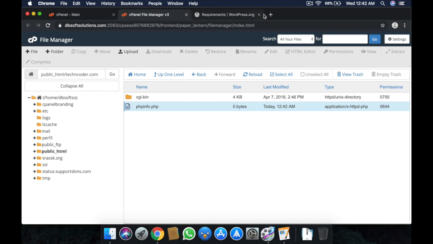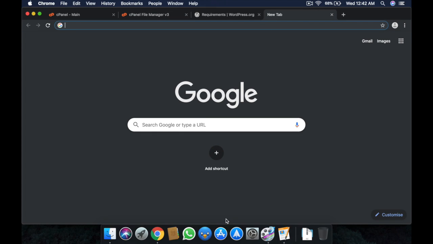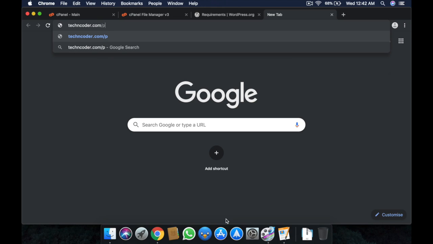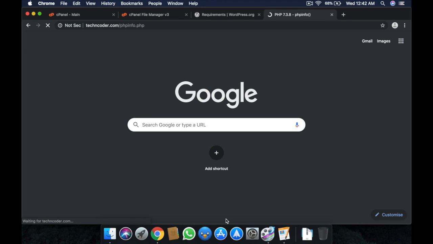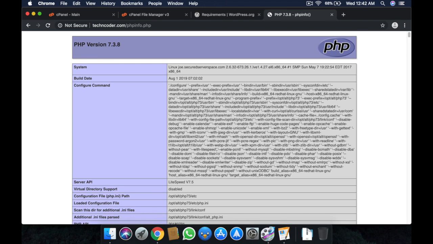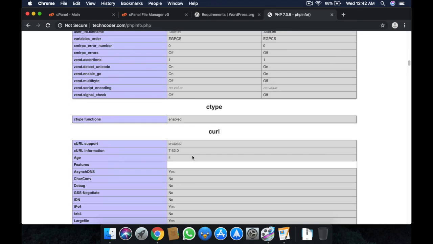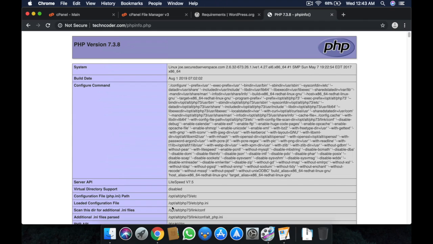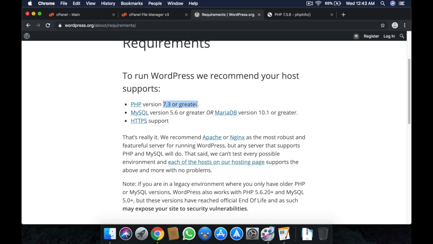So to access the file, the URL which I shall be using will be techandcode.com/phpinfo.php. If you see a page similar to mine, it means PHP info has worked for your domain, and what you are seeing is a complete configuration setup of your server's PHP. However, the main thing we want to check is the version of PHP currently available for your domain. In this case, the current version available for Tech and Code is PHP 7.3.8, which meets WordPress's requirement of PHP 7.3 or greater.